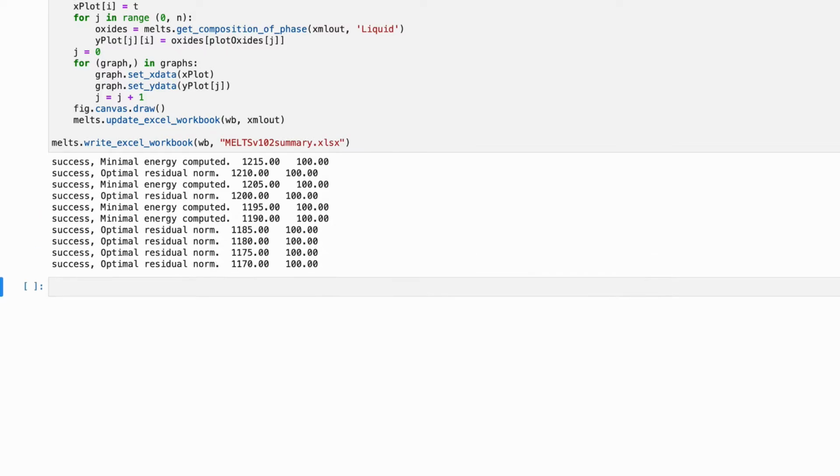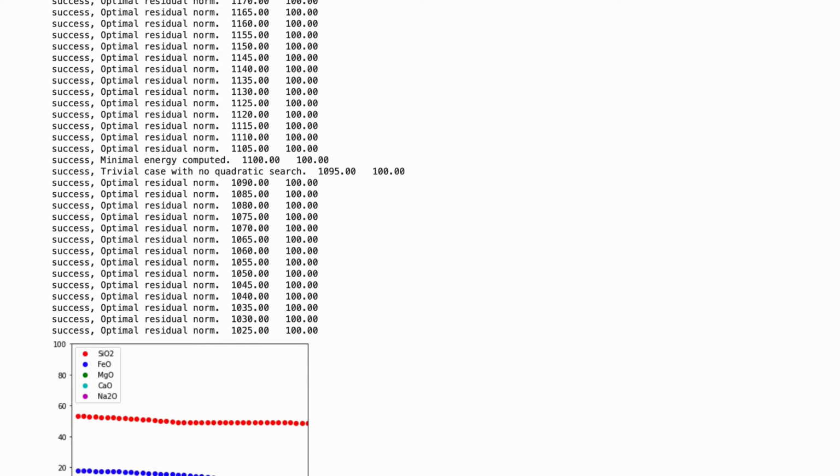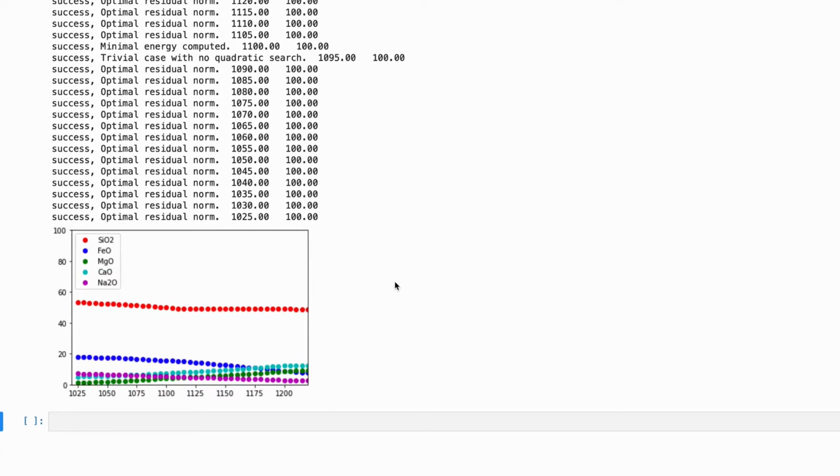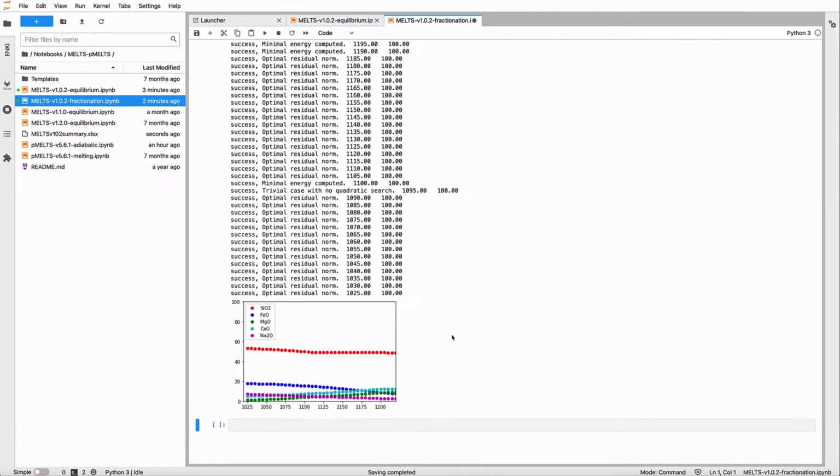We can run the simulation, and we produce a graph of the composition of the liquid as a function of temperature resulting from the full fractionation of solid phases at each step. As in the previous notebook, results of this simulation are also extracted and written to an Excel workbook that makes them available for download and analysis on your local machine.